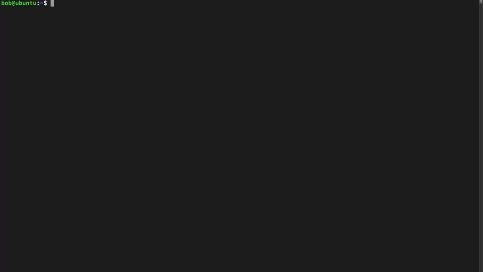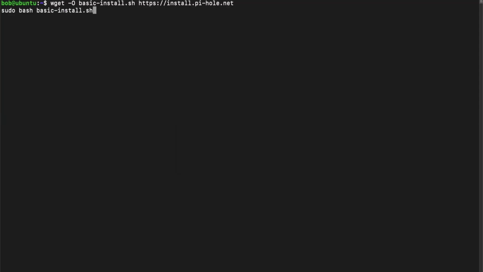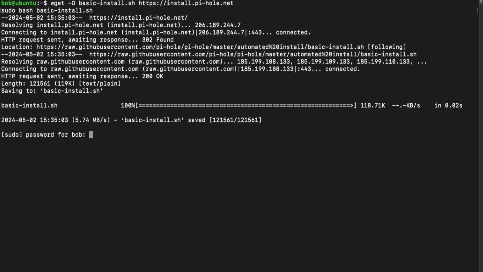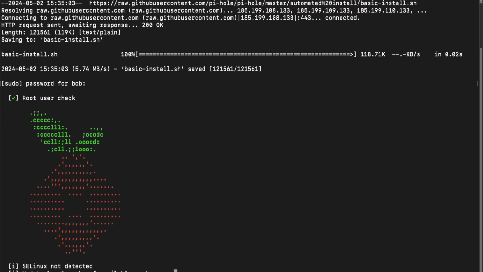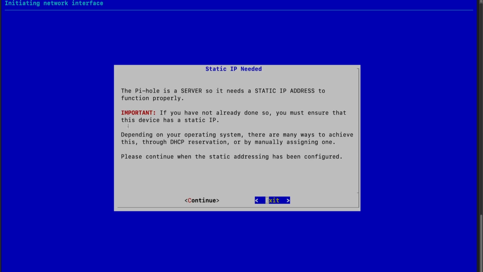Next, I'll begin by downloading the installer using the wget command, and I'll include this in the description down below. Go ahead and hit enter, type in my password, and now we get our Pi-hole automated installer wizard. So this says, this installer will transform your device into a network-wide ad blocker. So I'll go ahead and hit OK. Important, if you have not already done so, you must ensure that this device has a static IP. Now we did assign a static IP, so we're good to go.